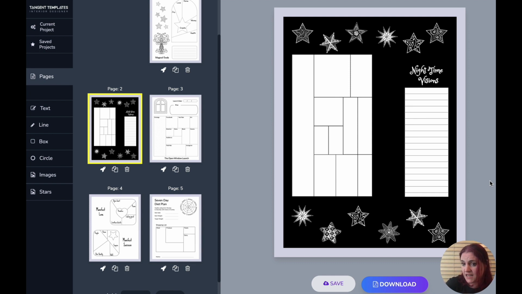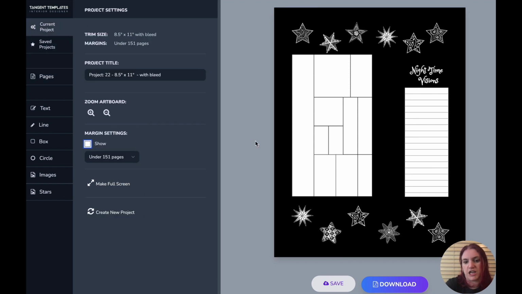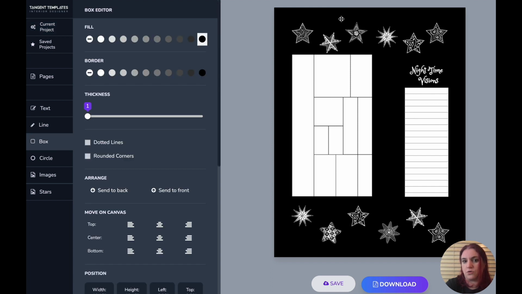One thing I would say in Tangent Templates, if you're doing this, the way I do a black background is I just draw a big black box on the back. And I always recommend just checking your margins. Turn off the margins for a moment. You can do that under current project, margin settings, but just to make sure the box fills all the space. Because what you don't want is something like that, because that white space at the top is going to look kind of wonky in your book. So you want to make sure the black fills up the whole space.